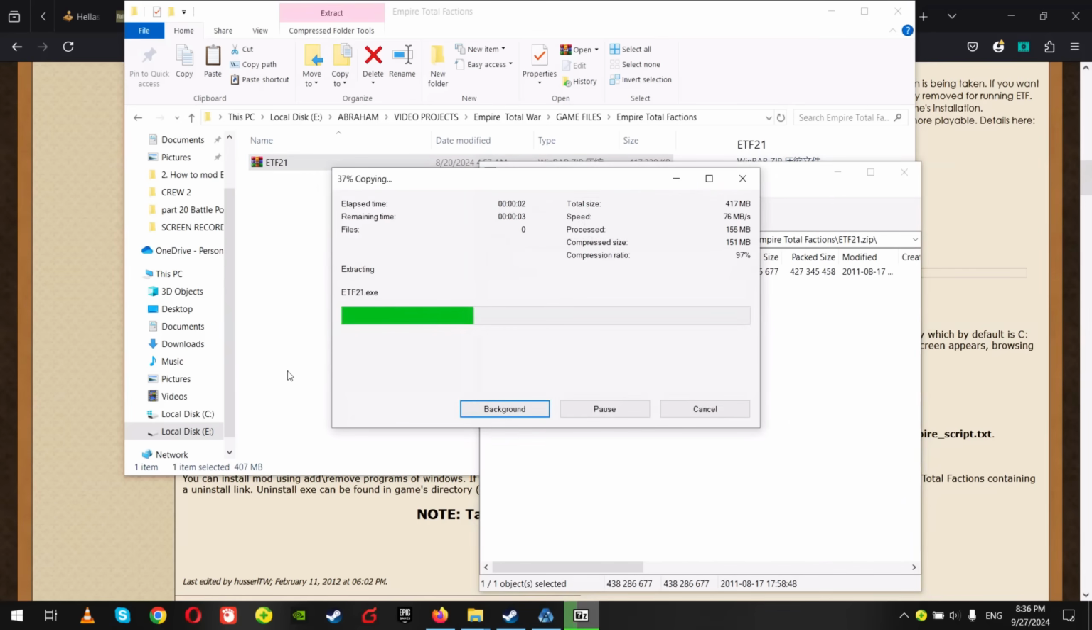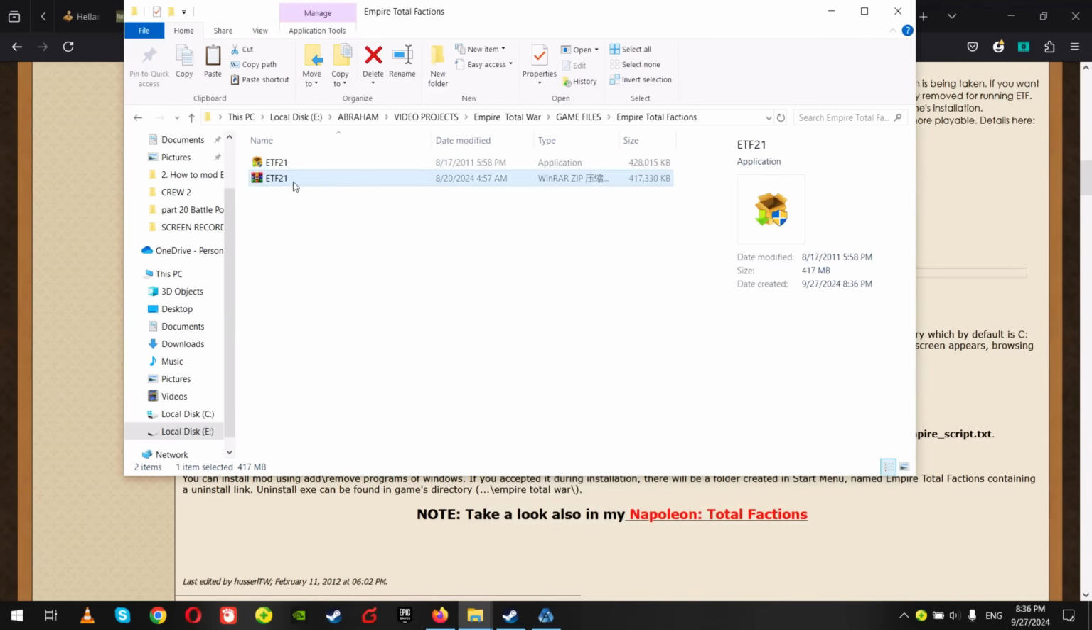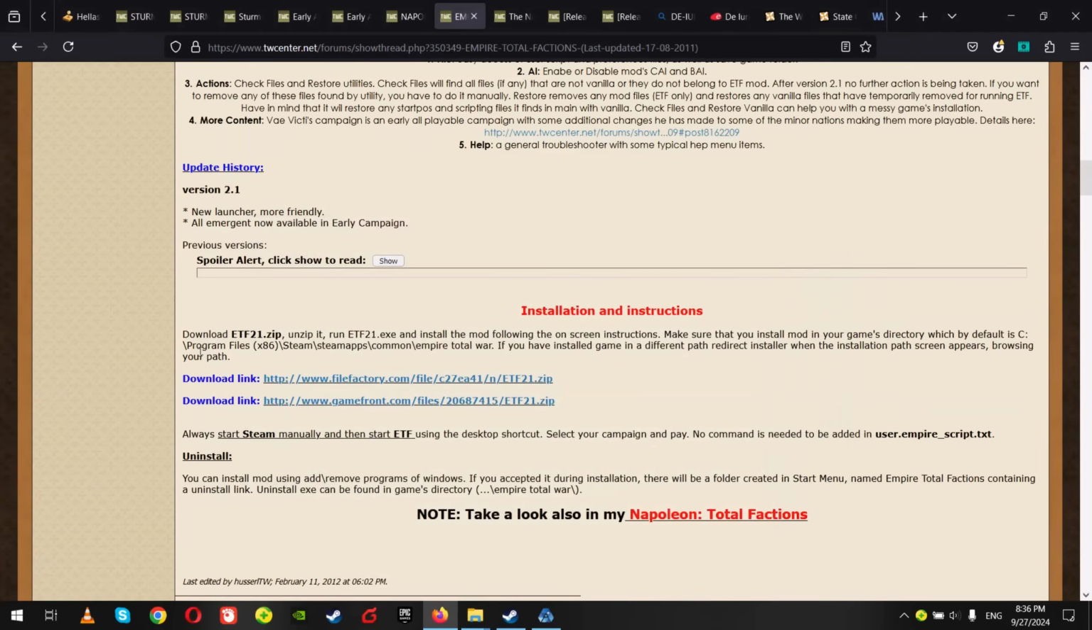So we extracted right there. I have it for another occasion. Okay, you can leave it wherever it is. I'm gonna delete this, I don't need it anymore. Okay, so now, after we have unzipped it, we are gonna place it in our game folder, right? It says here, download the file, unzip it, we already did, and run it, and install.